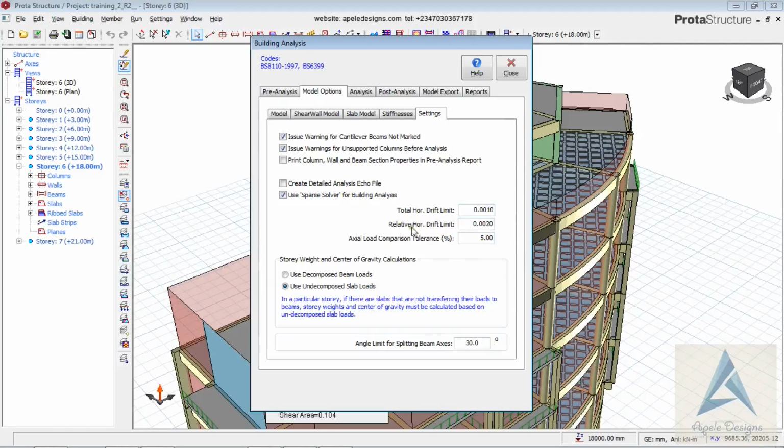And for the relative horizontal drift limit, this is a ratio of the relative floor horizontal displacement to the height of that particular story. So if the story is, let's say, 3,500 mm, multiplying by this value will give us the value of the maximum relative horizontal displacement between each floors.